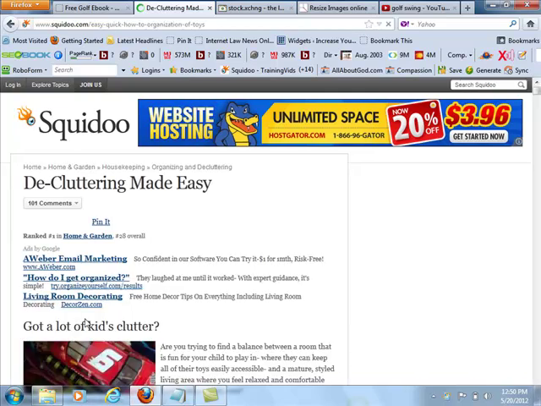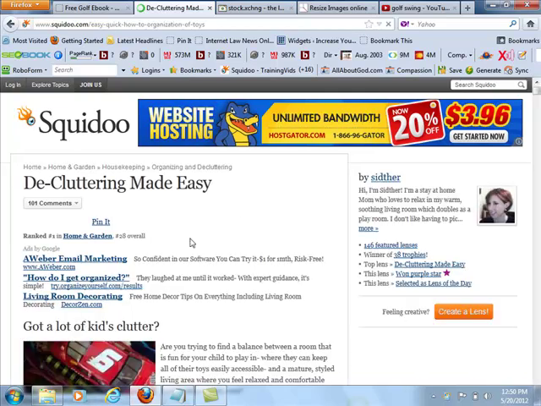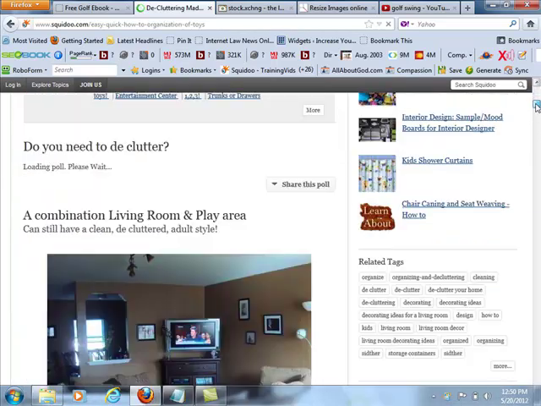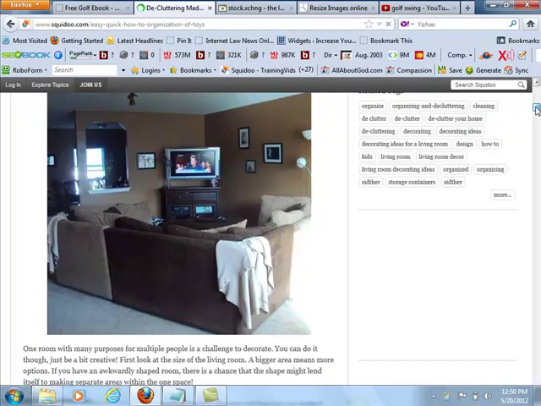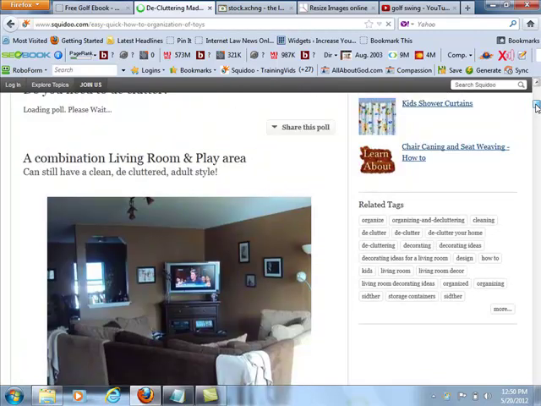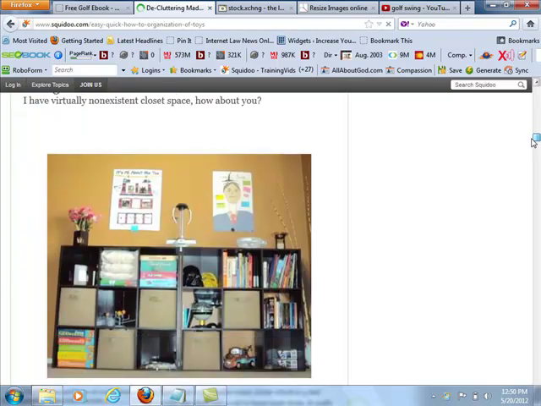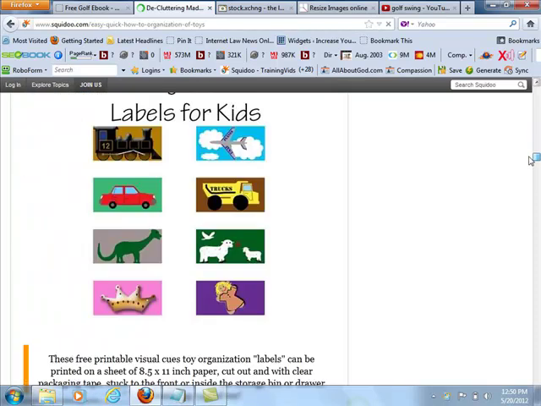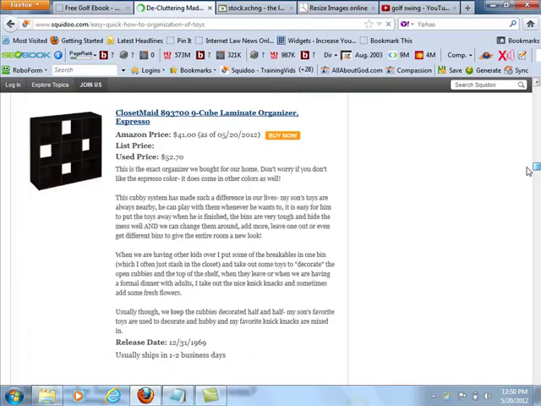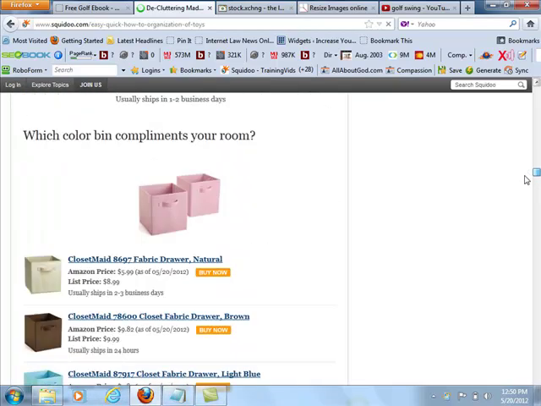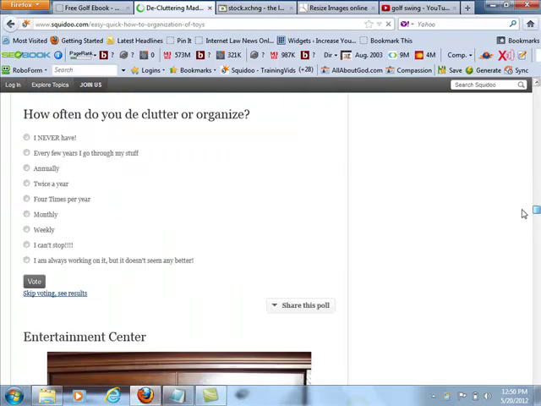And so what we've got here is an article about decluttering made easy. This is just an example of how somebody made a Squidoo lens. You can see all it is, it's an entire article just kind of laid out. Some of them are unique pictures. They've got their own unique words. They feed in content from Amazon that people could purchase if they wanted to. It's just a very nice page.